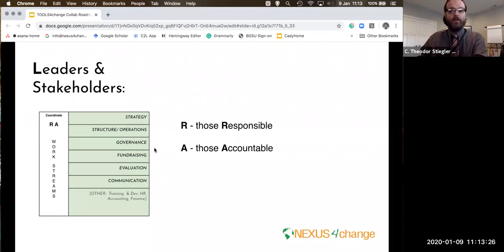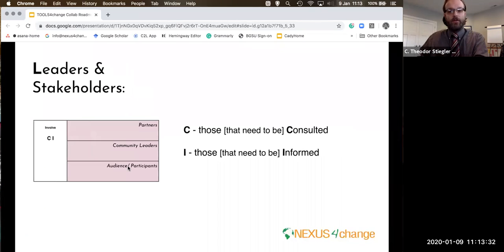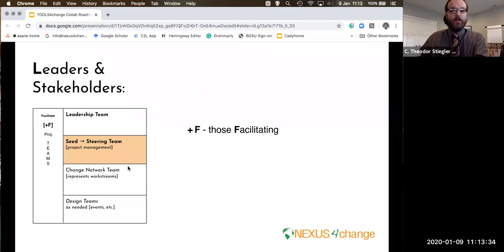So in order to make sure that the fundraisers and the evaluators and the communication team are connected and are talking to each other, this change network team typically means at some sort of a regular time interval, maybe every 2 weeks, maybe once a month, they get together and make sure that there's connectivity between the work that is done, for example, in HR, that they're connected to fundraising and coordinate that with the strategy group, for example. The last row are design teams.